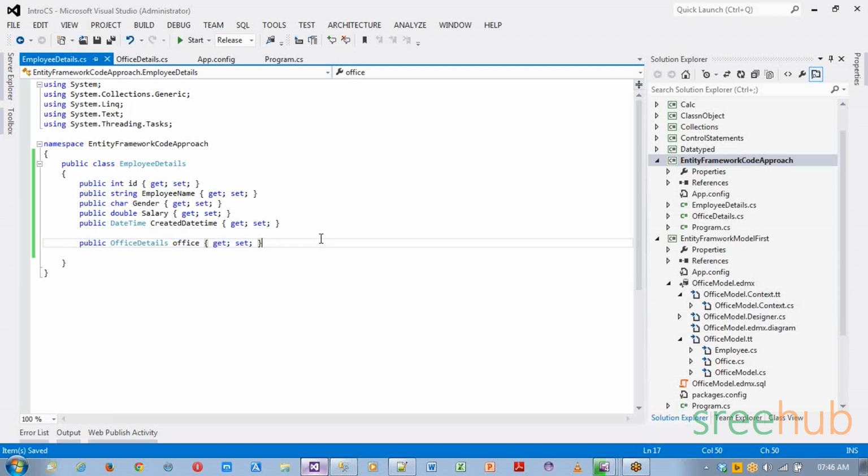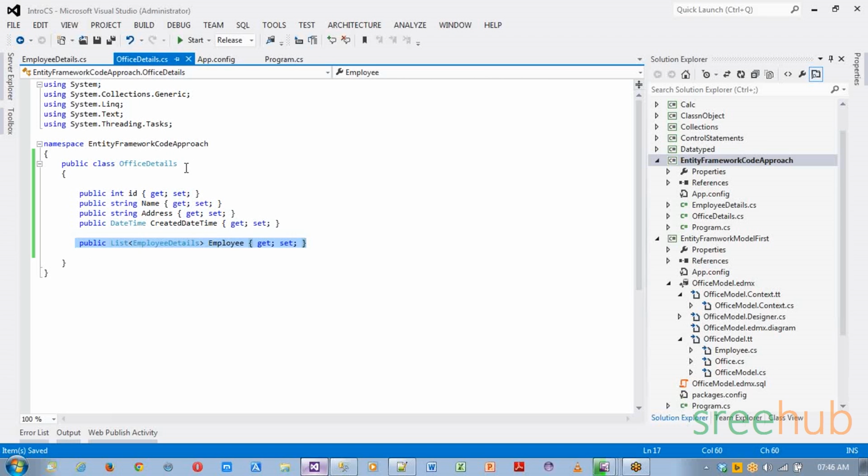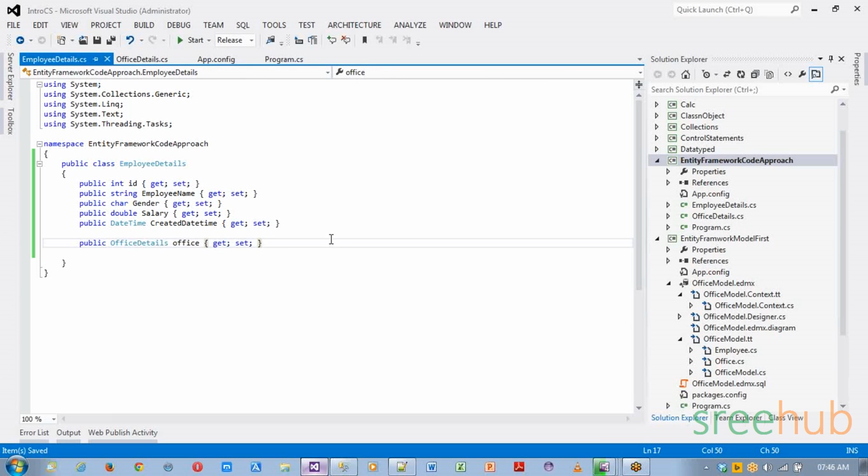Right, we have here office. Now we have a relationship here. We created two plain classes, office details and employee details, where we have connected both. The office can have multiple employees, and your employee can have at least one office. So our model classes are ready now.